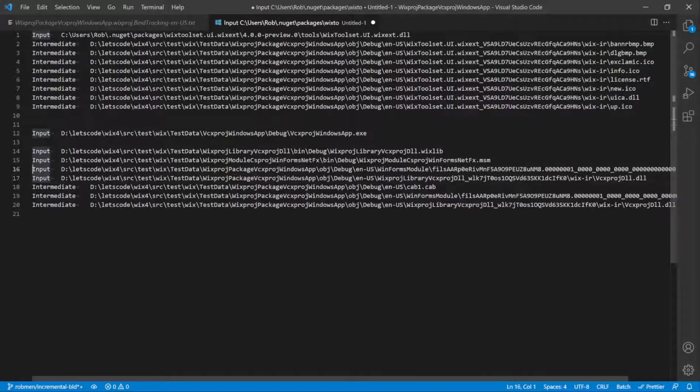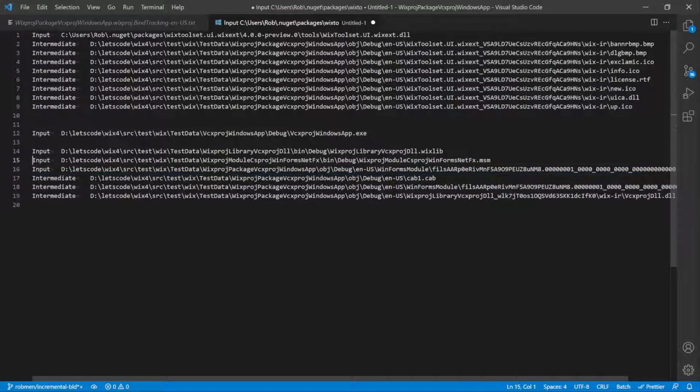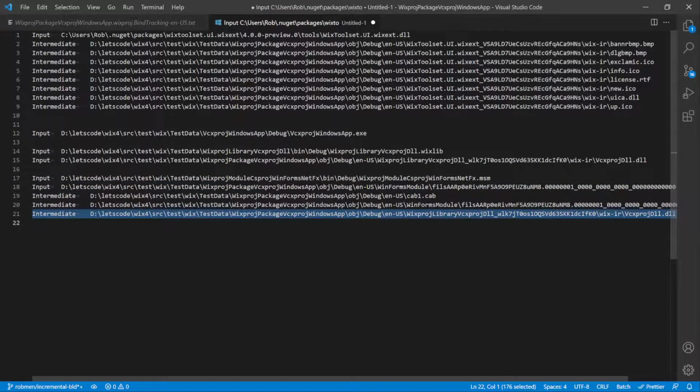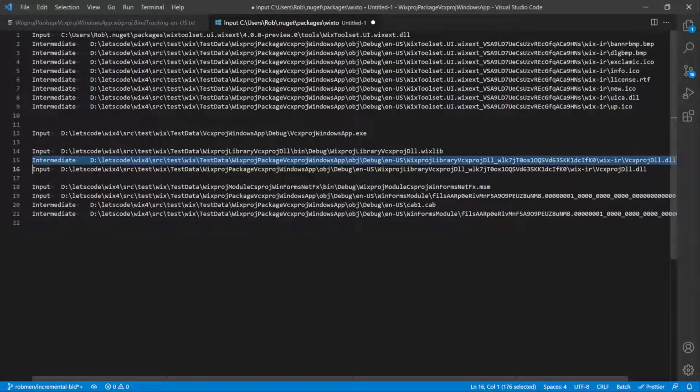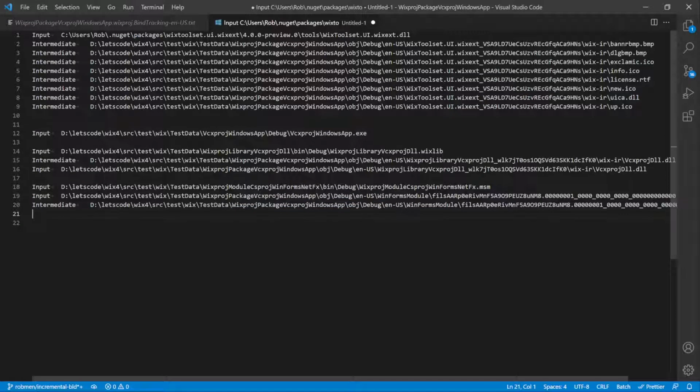Here's the Wix lib, and this is the file that came from the Wix lib. There we go. So here, it's marked both as an intermediate and as an input. And it doesn't need to be an input, because the only way it could change as an intermediate is if the Wix lib that brought it changed. Input, merge module, input. Yeah, so then we have our cab at the end. Hey, look, we built a cab.